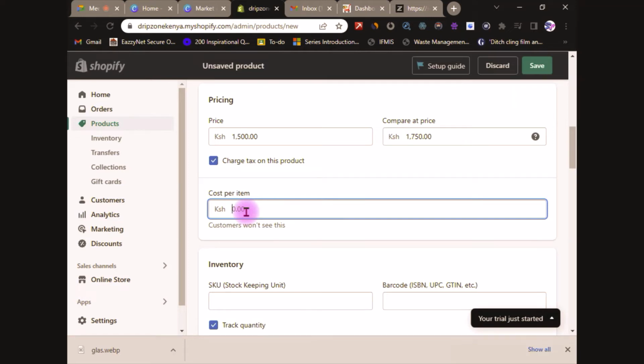You, as the owner of the store, are buying a product at 1,000 shillings, but then you are selling it at 1,500. So you can also decide to key in the cost per item of the product.